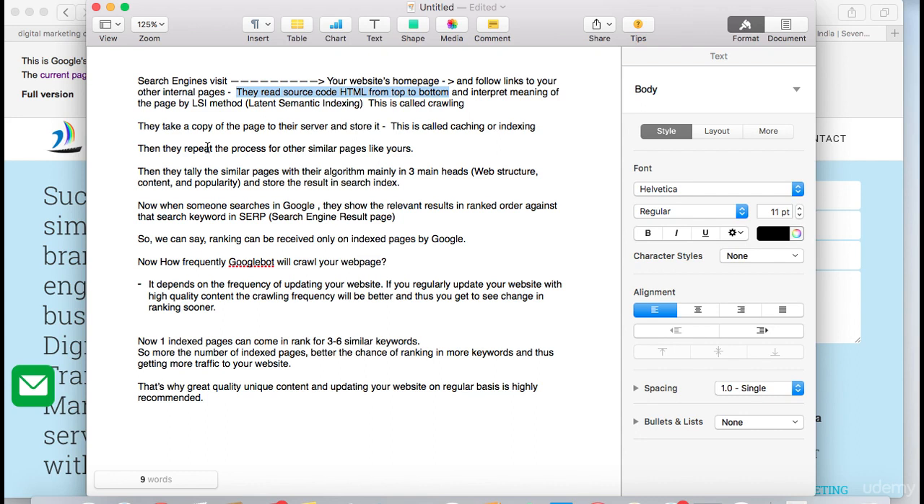So the thumb rule is you have to update your website on regular basis with very good quality content. Content is very, very important, and updating your website is very important in digital marketing. Now we can say, ideally from experience, we see one indexed page can come in rank for 3 to 6 keywords.